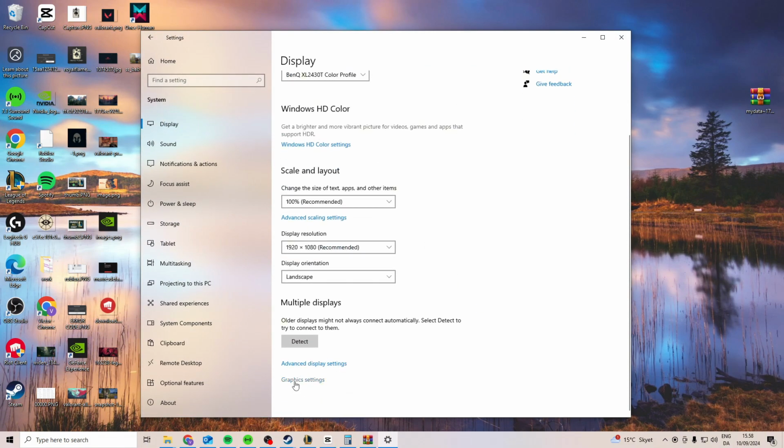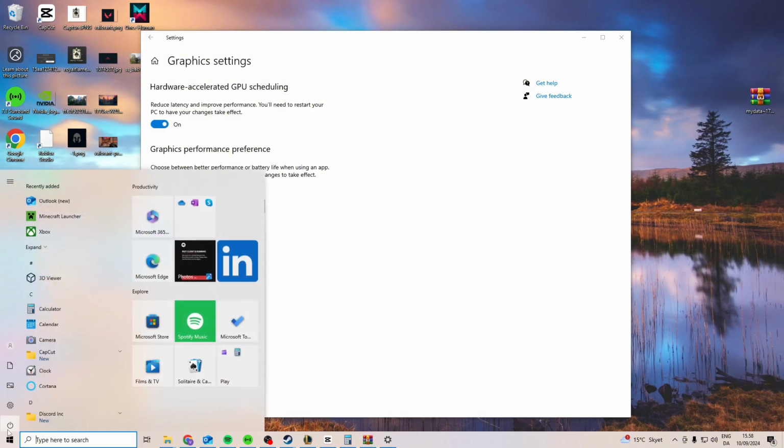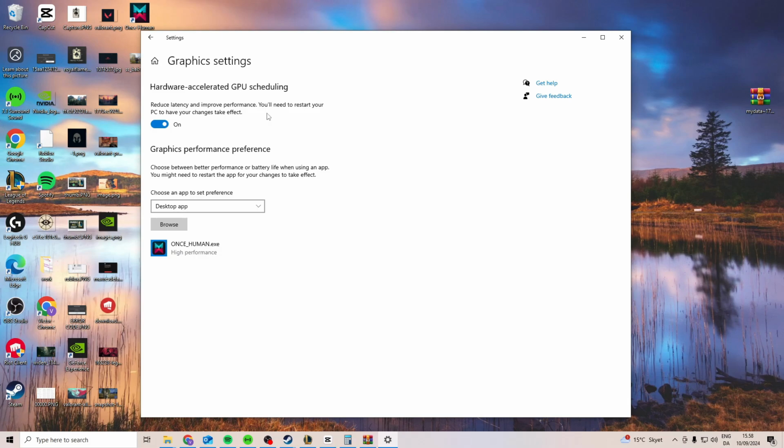Now the second thing we want to do is right click on our desktop, come into display settings, from in here find graphic settings and find hardware accelerated GPU scheduling. Make sure this is turned on. You can simply search for it down here as well if you cannot find the graphic settings.